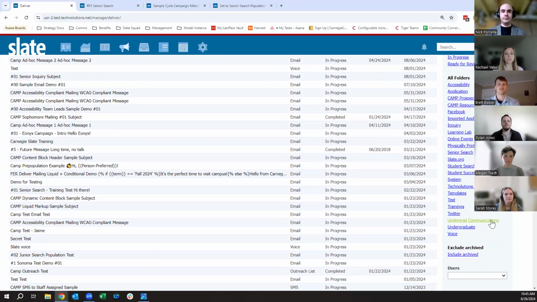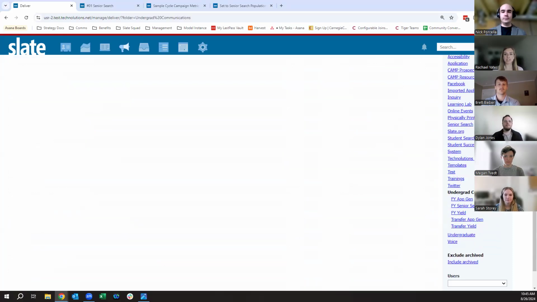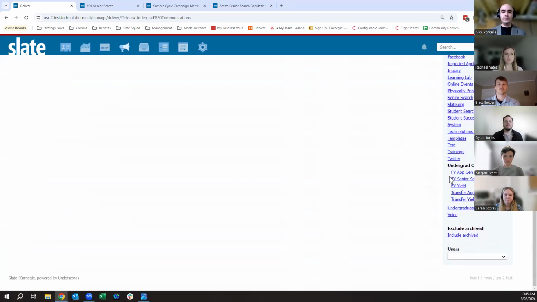If we housed all of our undergraduate drip campaigns in one general folder, our subfolders may be first year app gen, first year senior search, first year yield, transfer app gen, transfer yield, etc. Having all of these in one general folder with specific subfolders will keep your deliver module more organized and transparent.